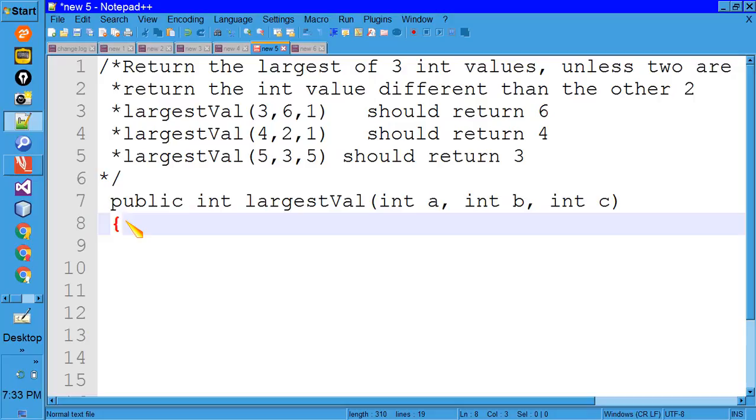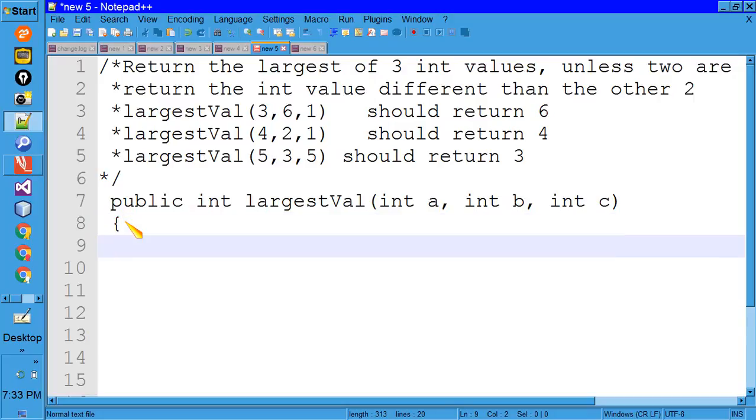Okay, so usually you want to handle the special case first. So I'm going to check to see if any two of them are equal to each other and the third one is different. Well, there are three scenarios that could happen: A and B being equal and C being different, A and C being equal and B being different, and B and C being equal and A being different.